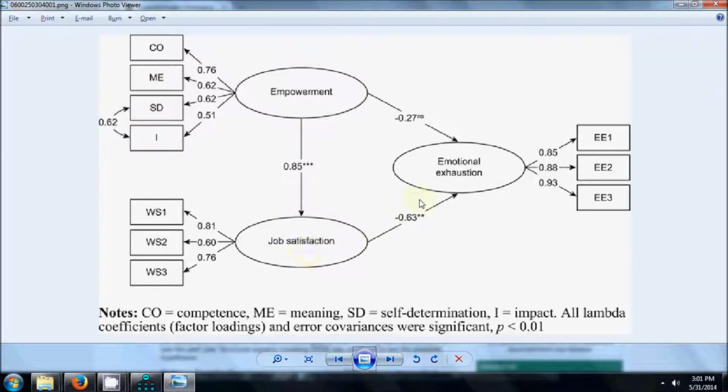Two of these variables, emotional exhaustion and job satisfaction, have three indicator items, and one of the latent variables, called empowerment, has four indicator variables. So we'll be replicating the same model in Amos.